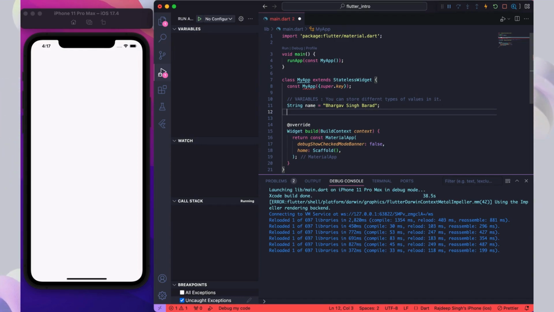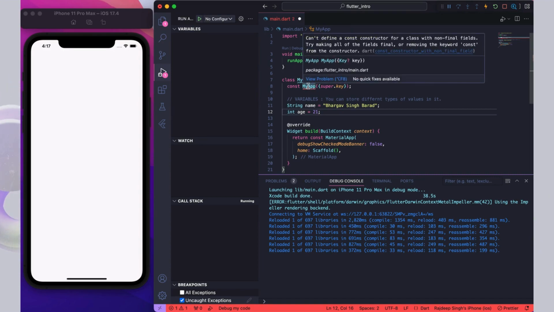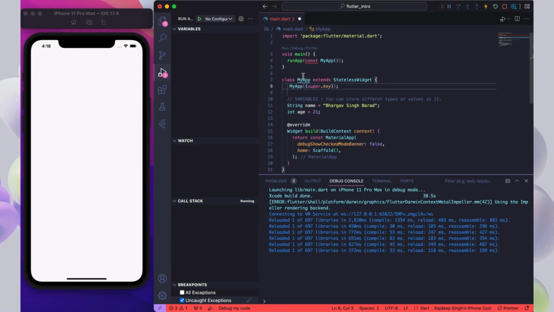Similarly, we have an integer variable. Int is basically used for numbers; you can add age, count, marks, anything. Right now let's add age in this. You can see we are getting an error because it's saying we have a constant here, so just remove that for now. I will explain concepts like this in the future. Don't worry about this.